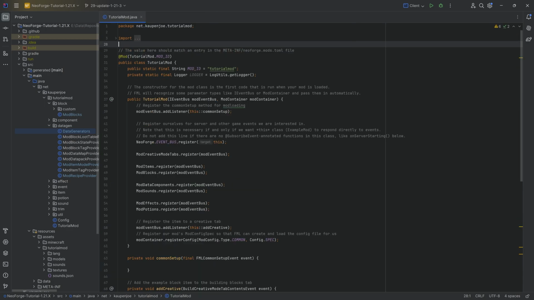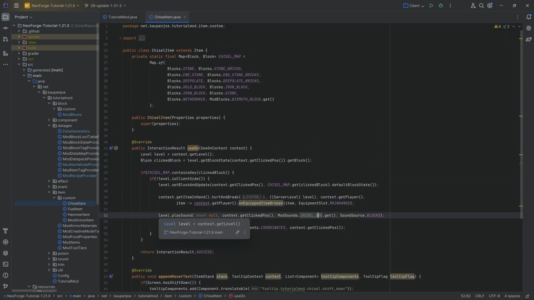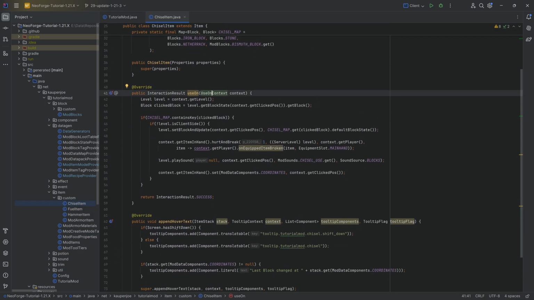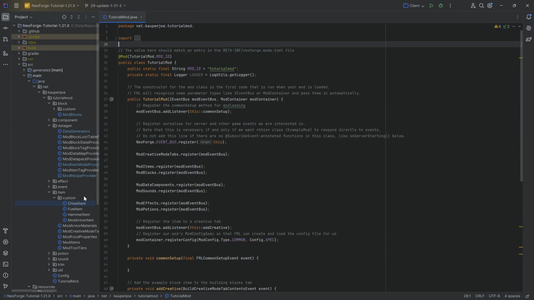As always, the code is also available down below. We then want to continue with items. Oh, the items are going to be fun. So the chisel item is going to work, question mark? Well, we're going to see if that is the case, but that's going to be okay. The hammer item, we're going to deal with that in a second.